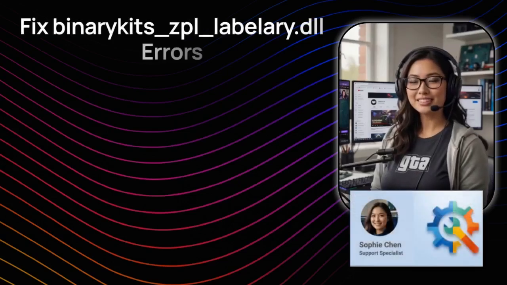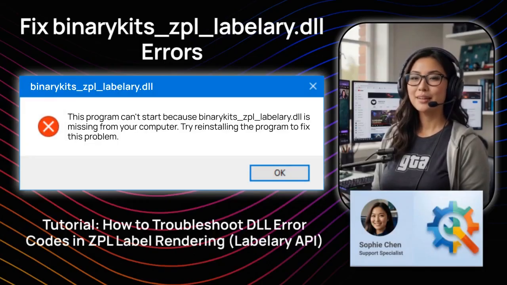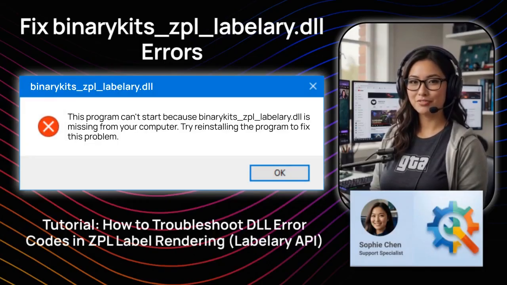Frustrated with the Binary Kit's ZPL Labelary module DLL pop-up blocking ZPL Label Rendering Labelary API? I'm Sophie Chen, a Windows support engineer, and I'll walk you through the diagnostic repair to get things running smoothly again.